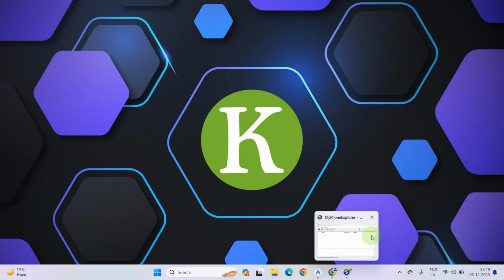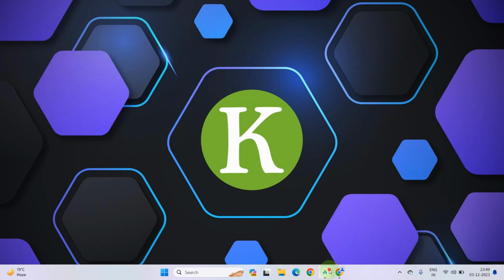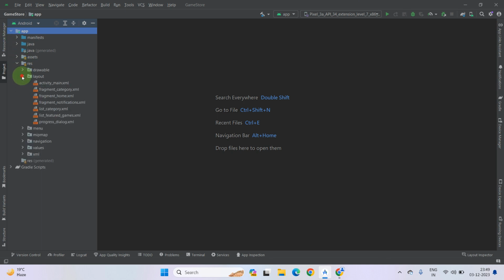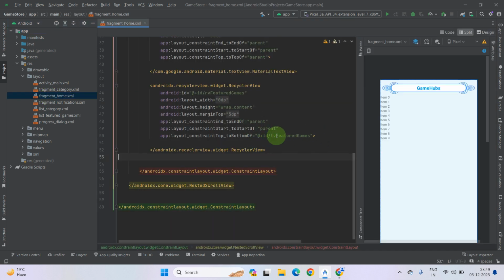First of all, open your Android project in Android Studio. Now go to the app directory. Under resources, go to layout and double click on the fragment home file. As you can see, there is a title and a recycler view. In the last video, we created it for our featured game section, right? So we also need a title and a recycler view for our most playing game section.